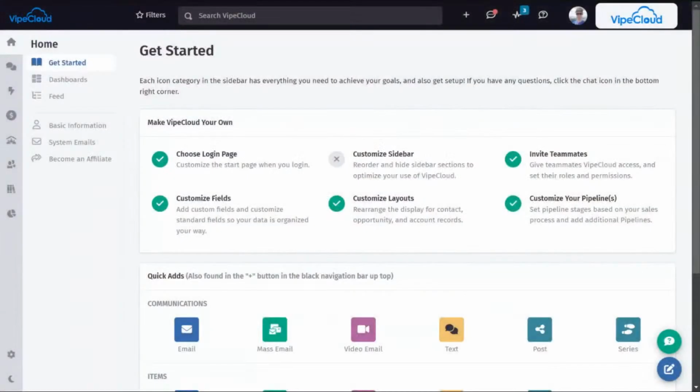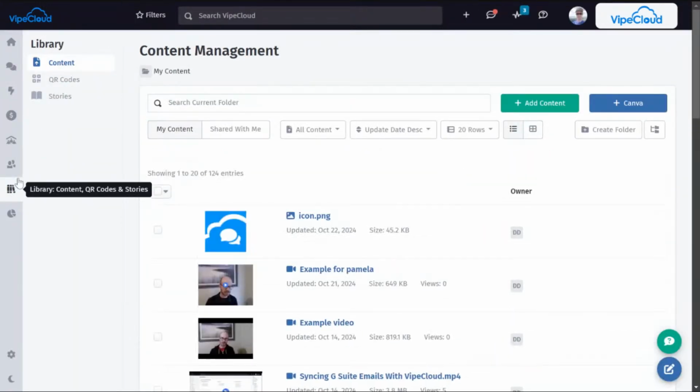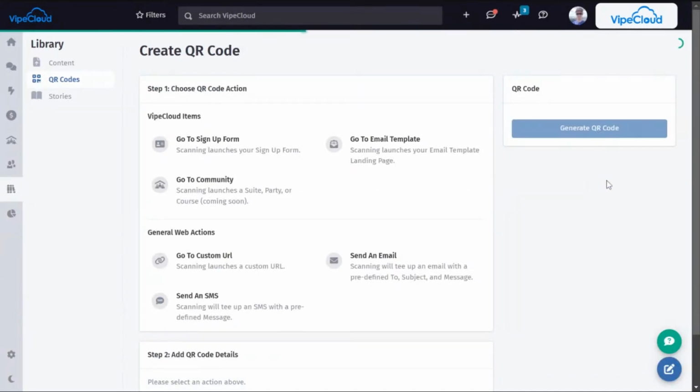And let's quickly jump right into VipeCloud. Now we've got some ideas there for how QR codes in general can be used. And so first of all, you are going to find your QR codes under your library section. You can even see right there, content, QR codes, stories, all can be found here. And then you can jump down here to QR codes. Right here, generate QR code.